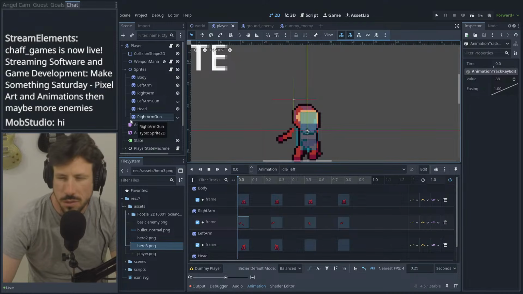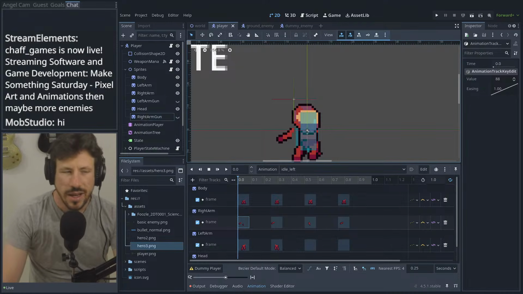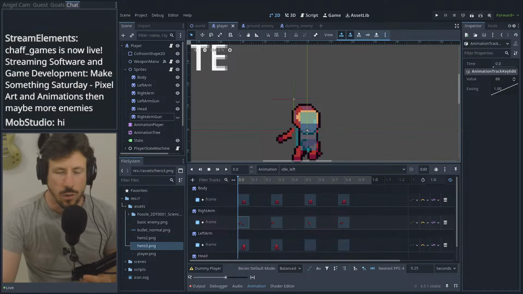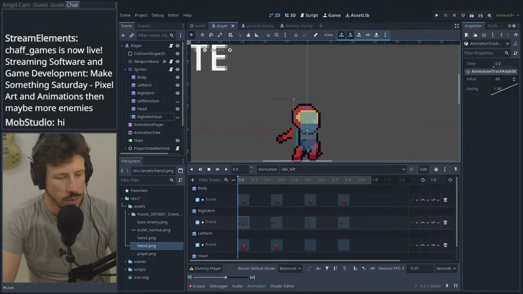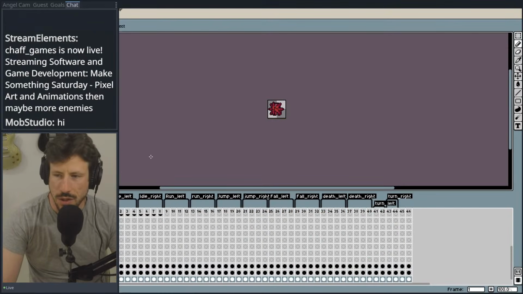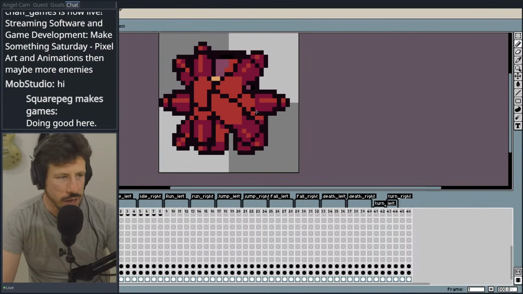And I got problems with my sprites, man. I've got to work on the workflow when it comes over from Aseprite, because this is what it looks like.